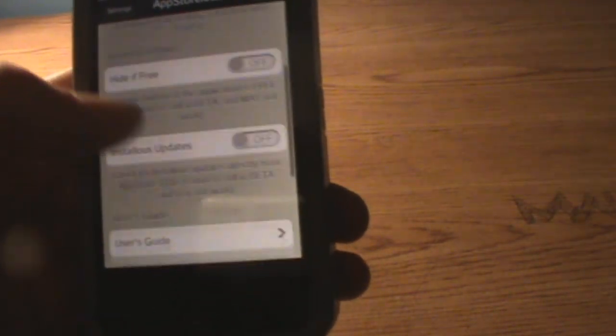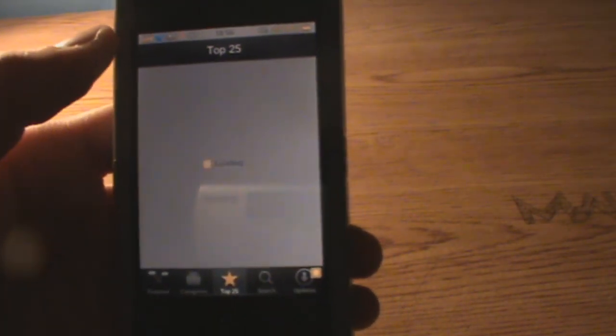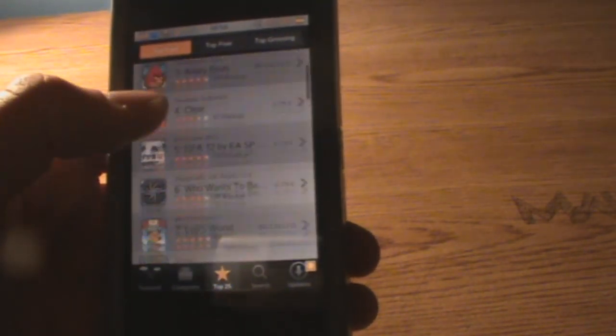So you install that anyway, and there are settings as well, just a few settings you can do. But it pretty much just lets you do as I showed. You can go into the App Store and just find an app that you want.